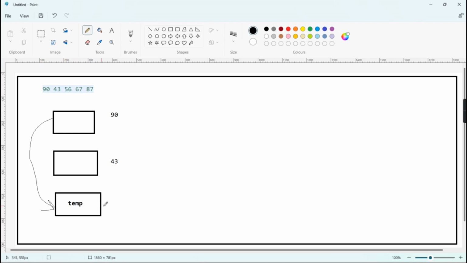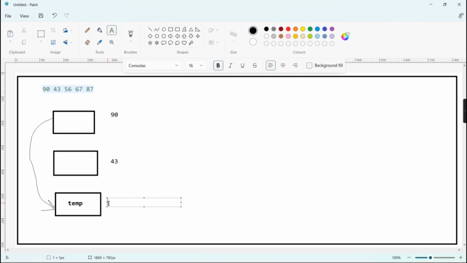Okay, now the value of this temp is 90, right? Now we'll replace this 90. So 90 means array of I, array of I means array of 0. Array of 0 equal to array of j. It means 90 is replaced with 43, right? So this second number, this 43, now came to the place of this 90.